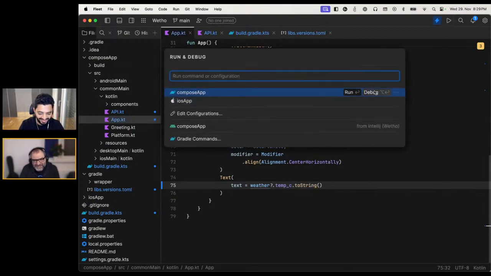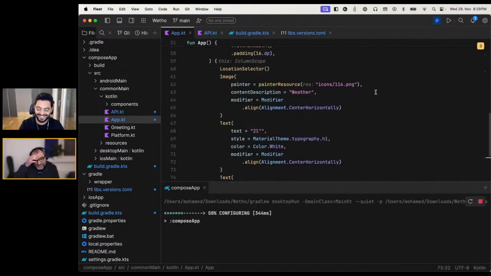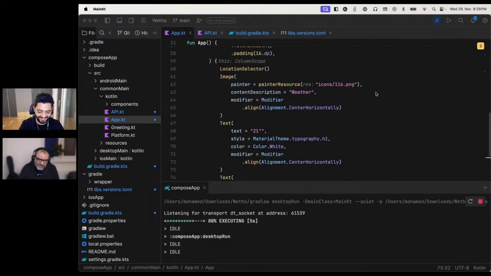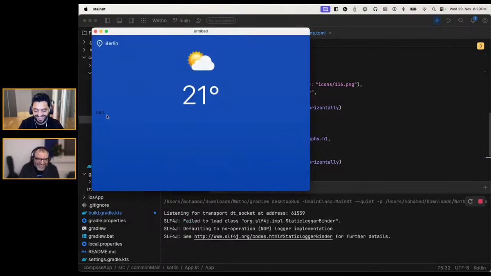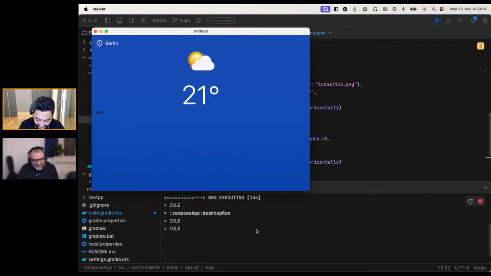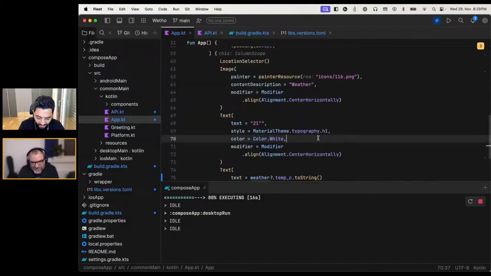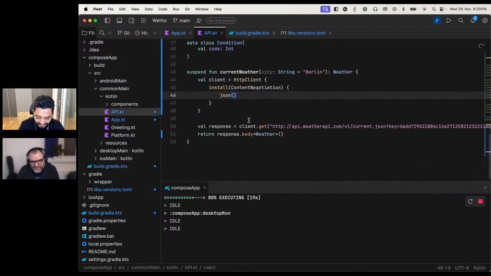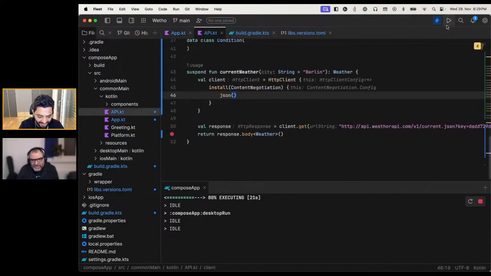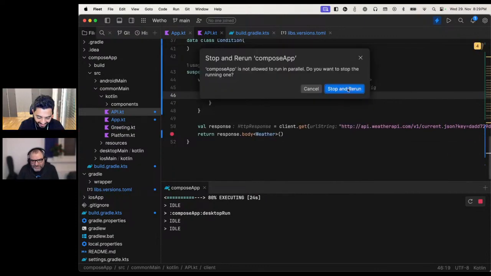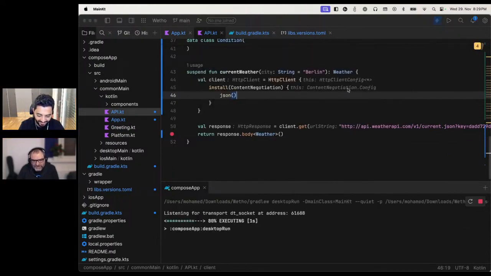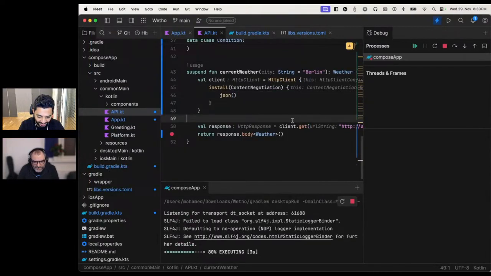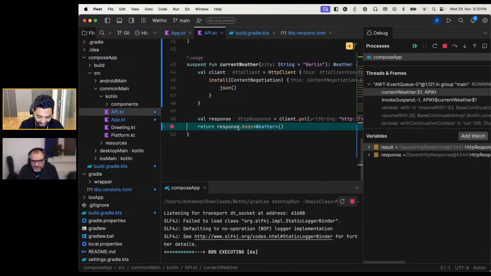Let's see. Yeah, it's Berlin, right? Null. Null. Do you think it didn't know how to parse it? I'm not sure, because it's giving null. We can debug. Okay, we can add a breakpoint and see if the debugging is actually working. Stop. And it didn't even stop. No, it did. Okay. So we have a response.